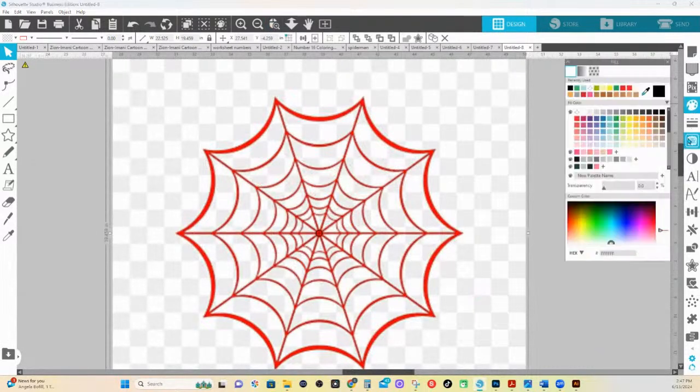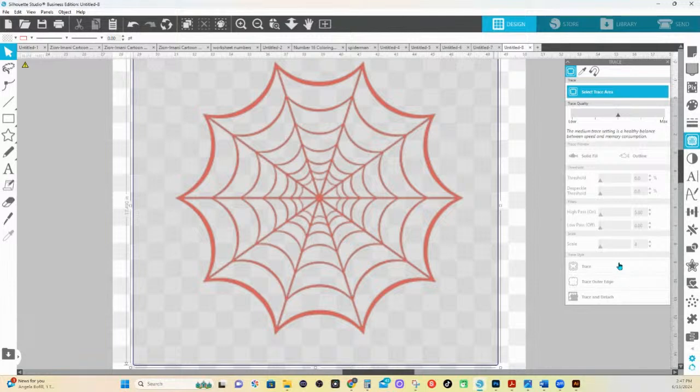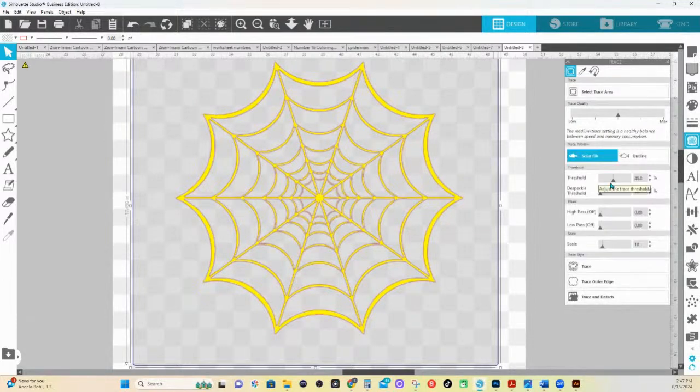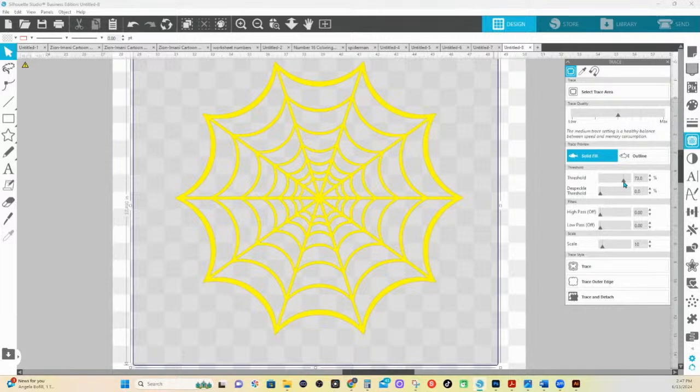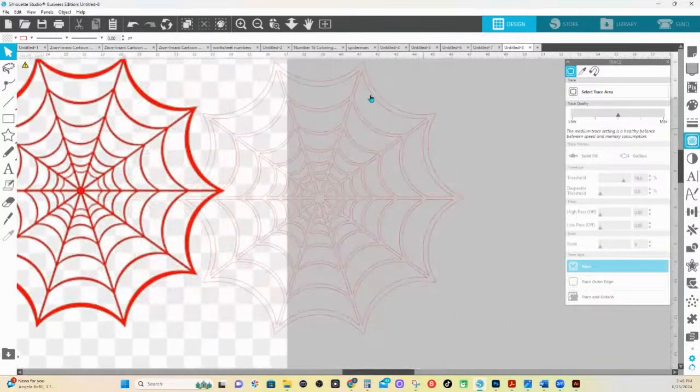So I'm going to go again, just tracing, select trace area, place my box, increase my threshold, and trace, not trace and detach, trace. I don't care for it to be red. I need it to be white. Because I'm not using that as is, I'm not printing whatever red that was. I want to fill it in with my own color. I do a regular trace, not a trace and detach. I'm going to move this out of the way.